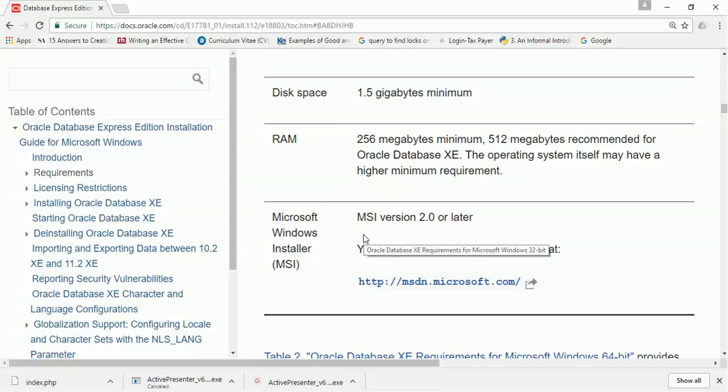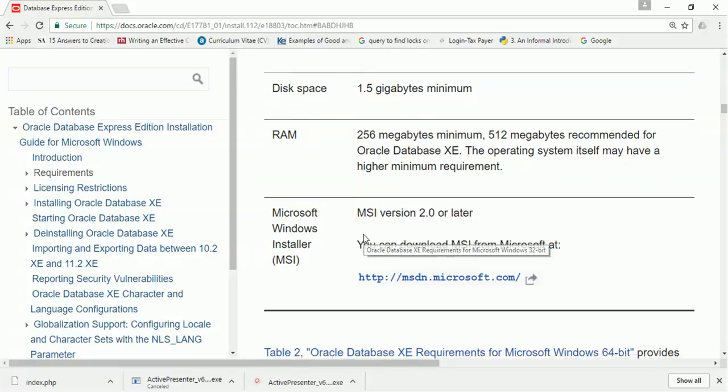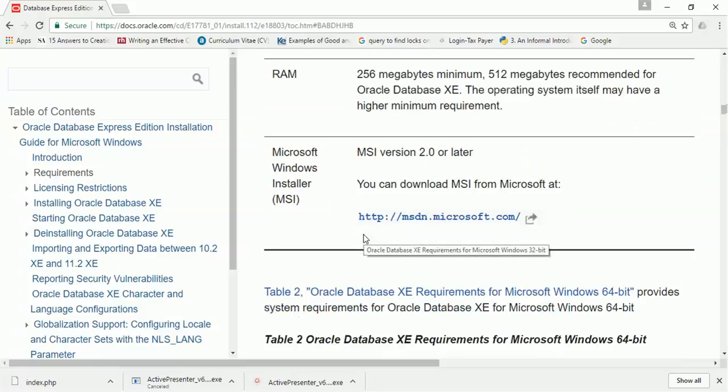For hardware, we need disk space of 1.5 gigabytes minimum, and here they say 256 megabytes minimum RAM, but I would recommend at least 1 GB of RAM. You also need Microsoft Windows Installer, and you can download it from this Microsoft website, http://mstn.microsoft.com.